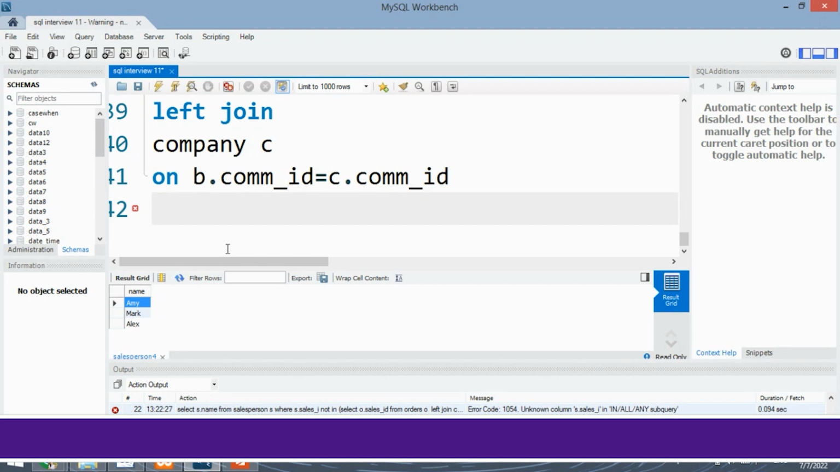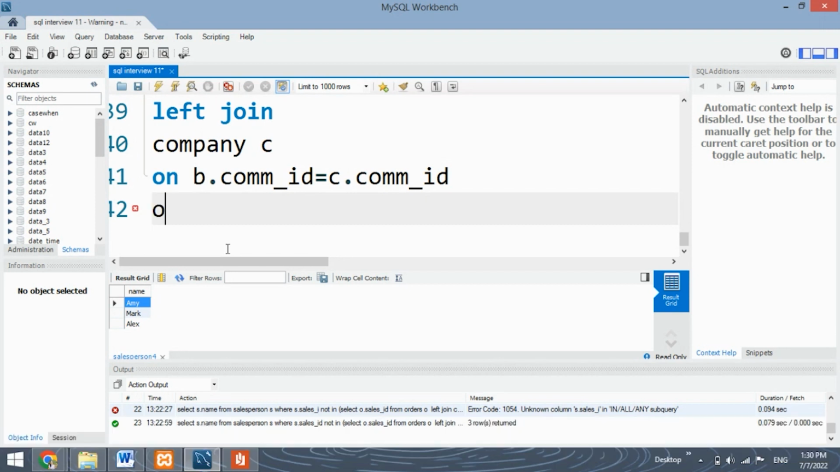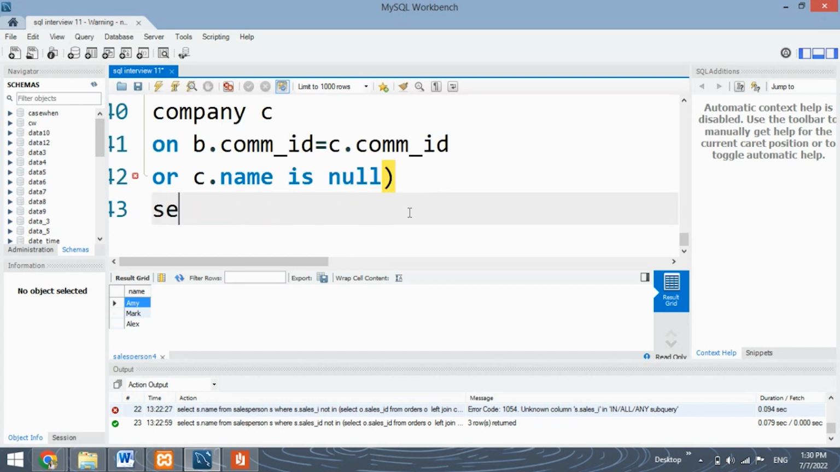joined the three tables, and finally we also specify that or C dot name, which is company dot name, is null. If the company dot name is null, then also it will join the tables. And finally, after creating the common table expression, we extract the data from it. So select distinct name from temp.